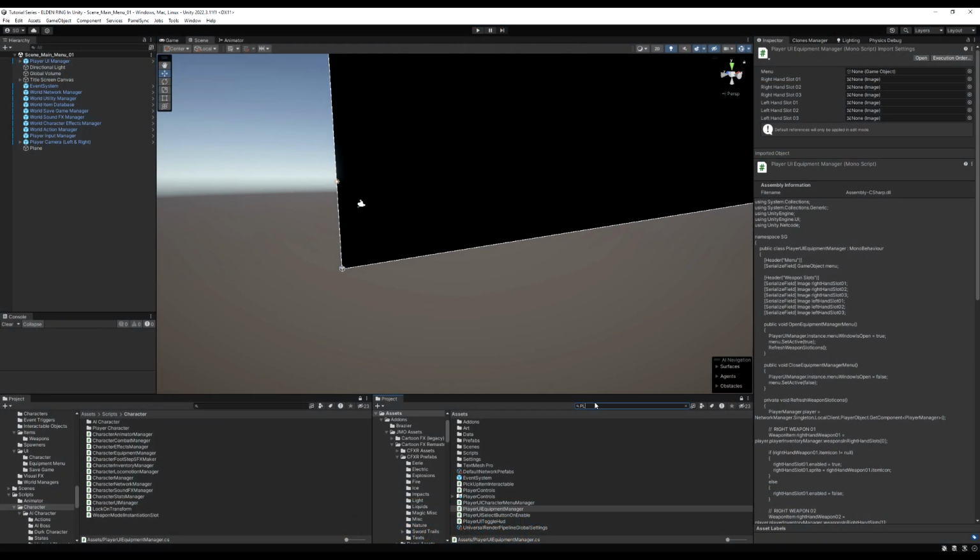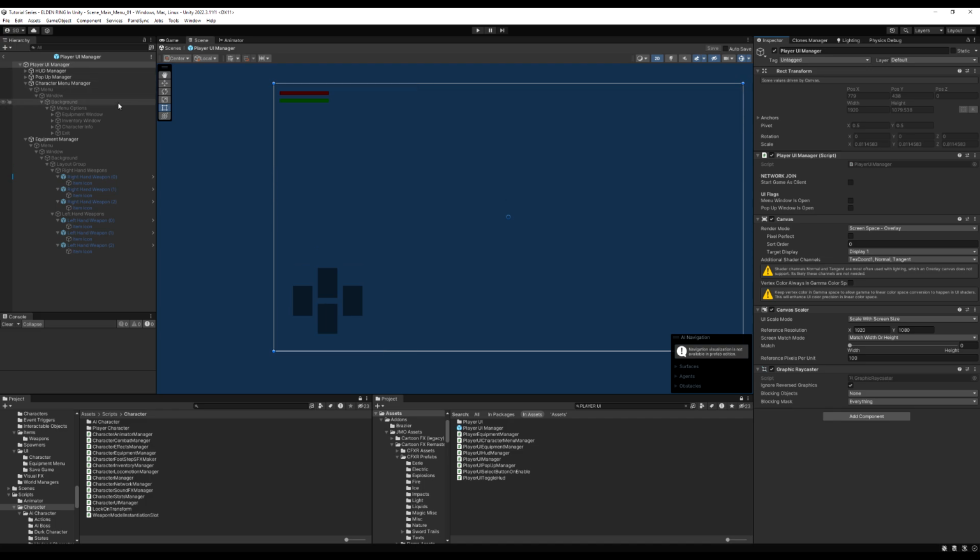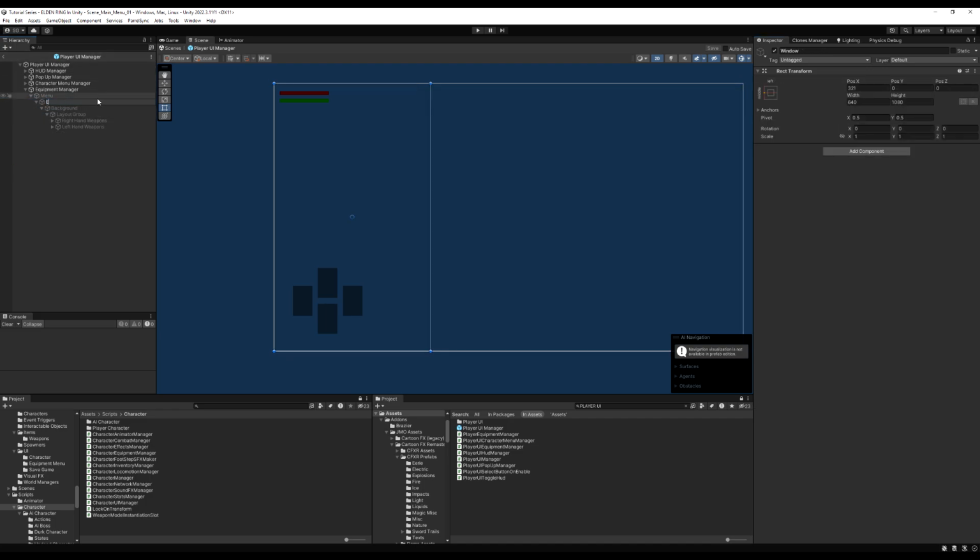Hello everybody, today we're going to continue with our weapon equipment UI. So let's go to the player UI manager and open up that prefab. Next, let's go down into the equipment manager, and I'm just going to rename this to equipment slots window. I'm going to do that because we're going to have an additional window, so I'm going to duplicate this, and I'm going to call it my inventory window.